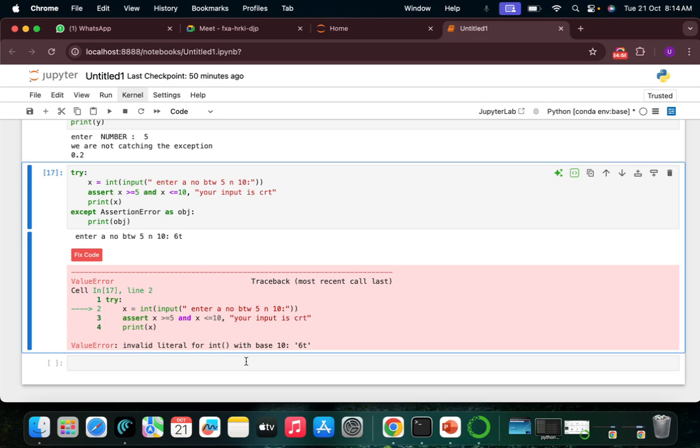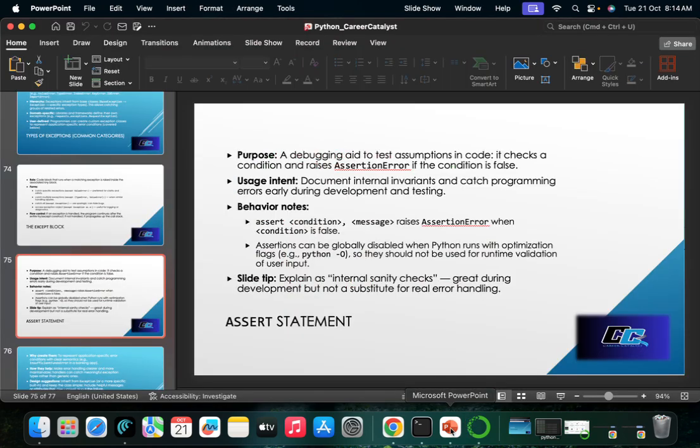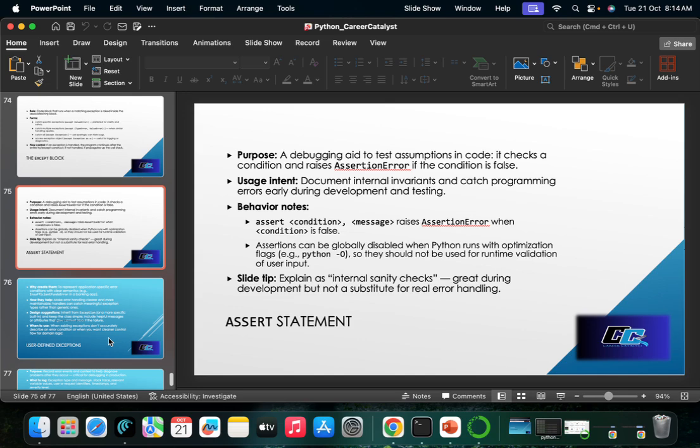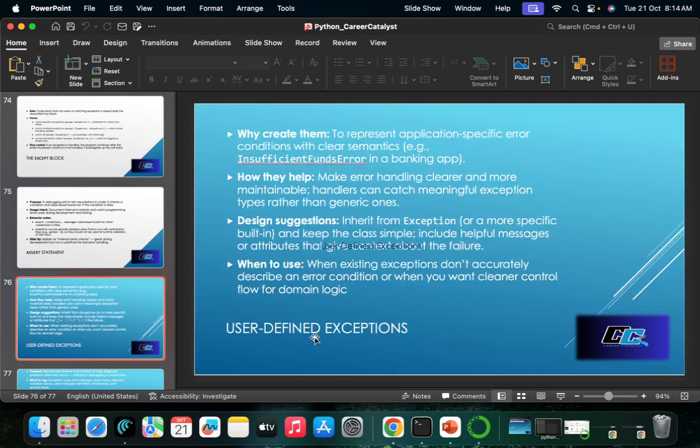Okay, so this is nothing but the assert statement. Next, I have told you that sometimes users also make mistakes. Whenever the user makes some mistake, some are built-in exceptions, and some are mistakes the user makes, which we create ourselves.